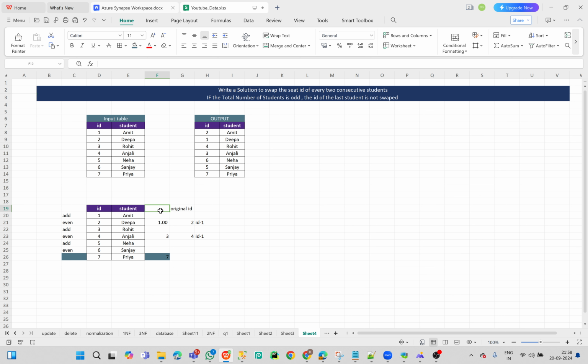So I'm doing, this is the computed new value. So original ID is 2. The formula I'm using is ID minus 1. Original ID is 2, ID minus 1 means 1. Here original ID is 4, minus 1 means 3. So here original ID is 6, minus 1 means 5. So this way, if you see here, the value is swapped. For Deepa, the swapped value is 1. And for Anjali, the swapped value is 3. For Sanjay, the swapped value is 5. This formula is working. The same way, what about odd?